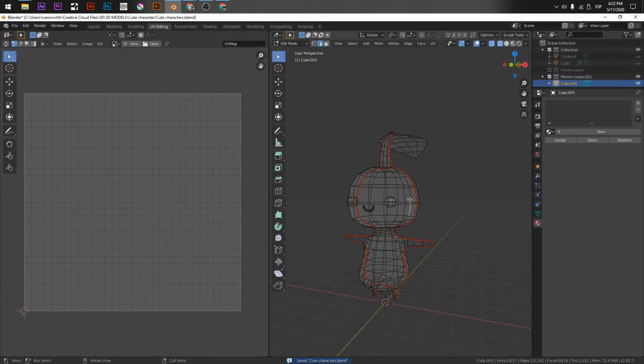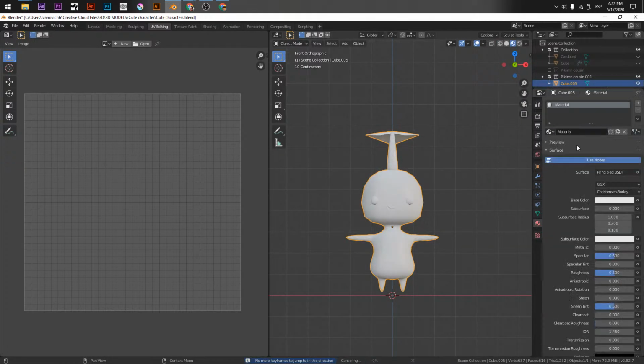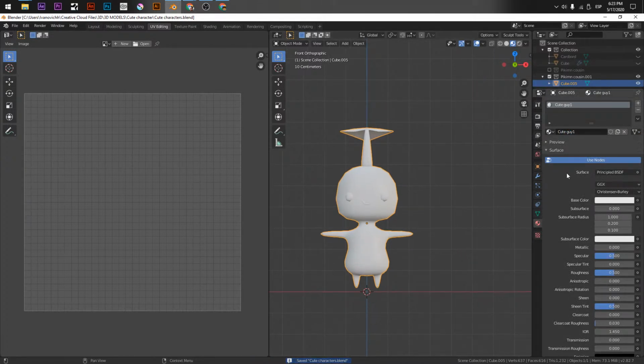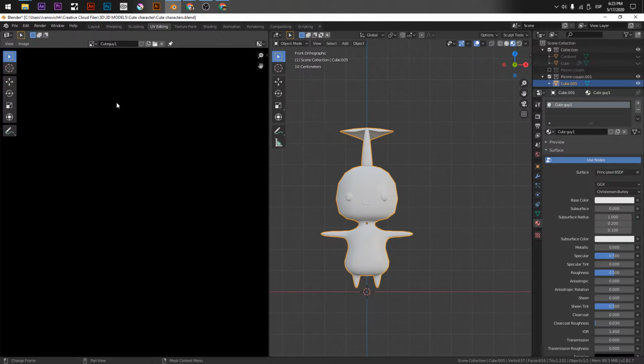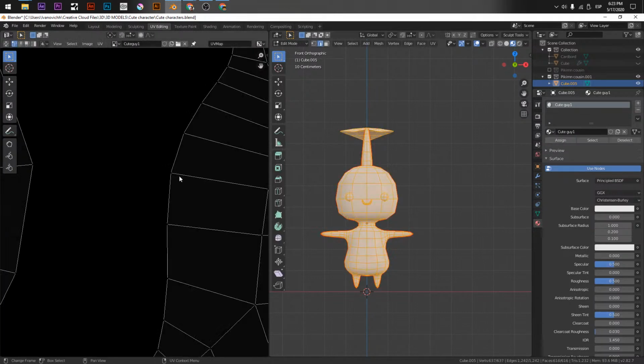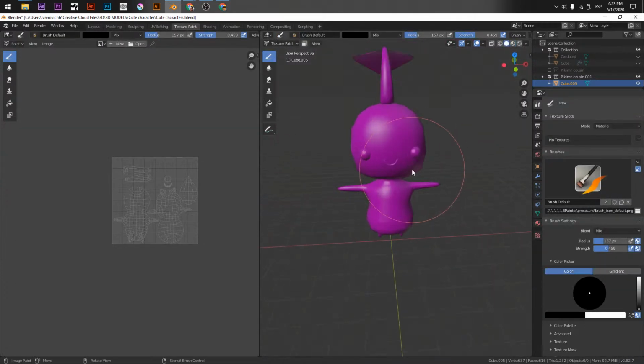For painting, what I'm going to do, it's very easy. Select the model, add a new material, and this guy. Then I'm going to add here a new image texture. I'm going to add on this size 1048 pixels, and then I'm going to select the color. Black is okay, then okay. Now the character is ready for texturing. I'll go to the texture panel and start coloring.